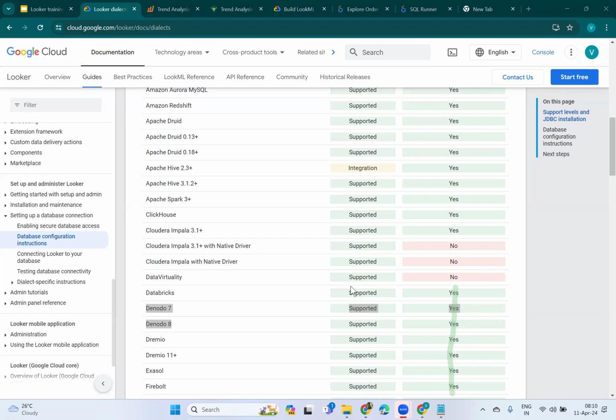Yeah, in this case, what exactly is the main advantage? Suppose, let's say, Tableau and Power BI are also doing the same thing. They are also connecting to any database. They are also generating the SQL at the backend. But what benefit can I get if I use Looker?